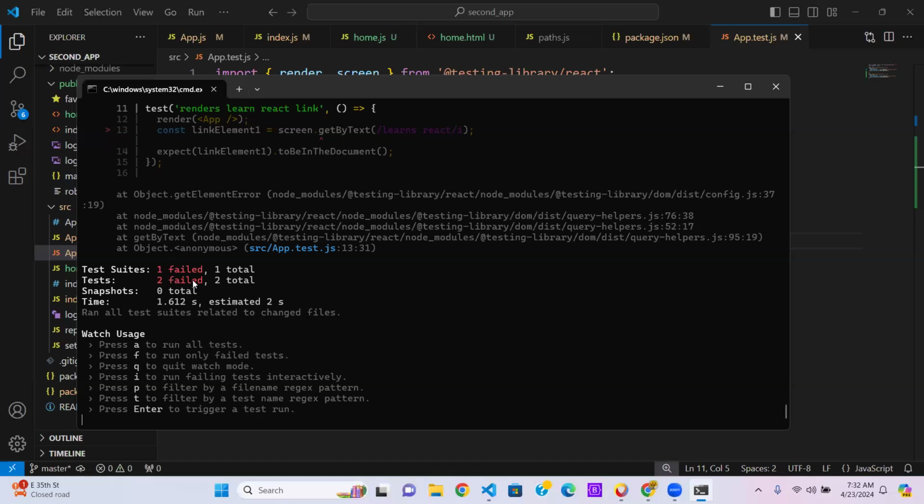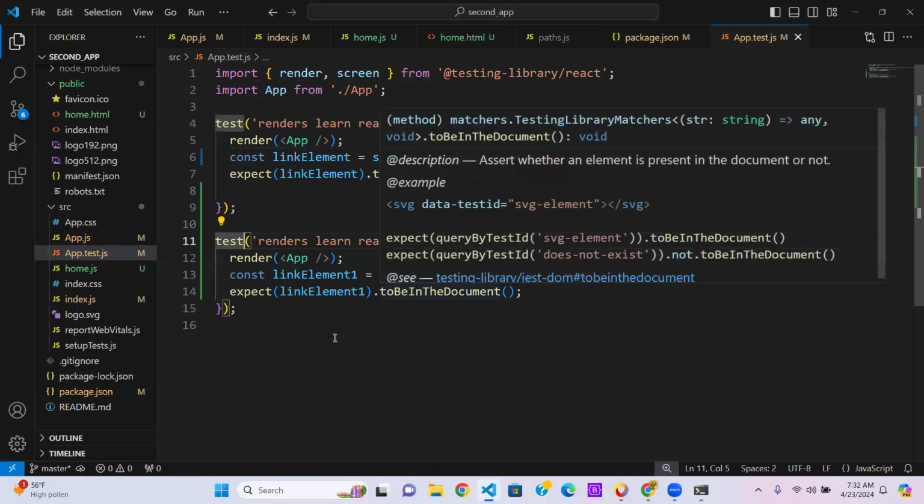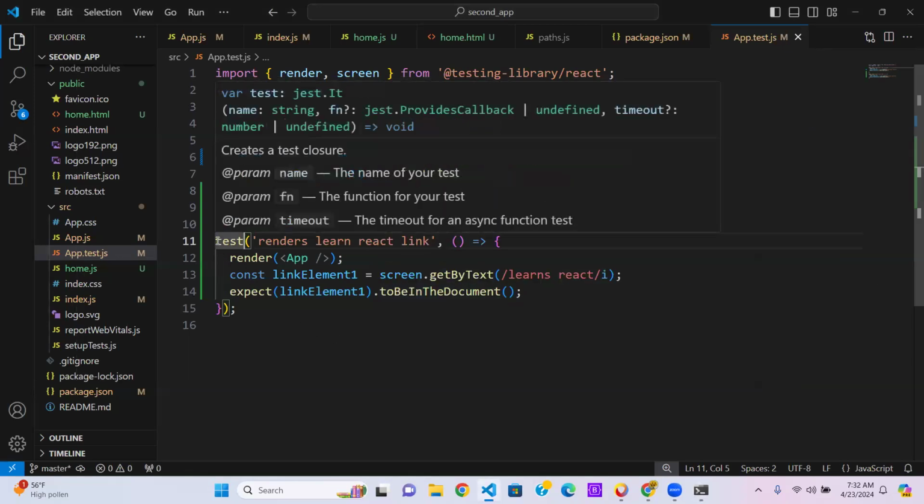Failed. Okay. Now it's showing two. One test suite is failed, and it is failing actually 2 tests in this. 2 failed. One more thing you write, one more you create. Test only you write like this.